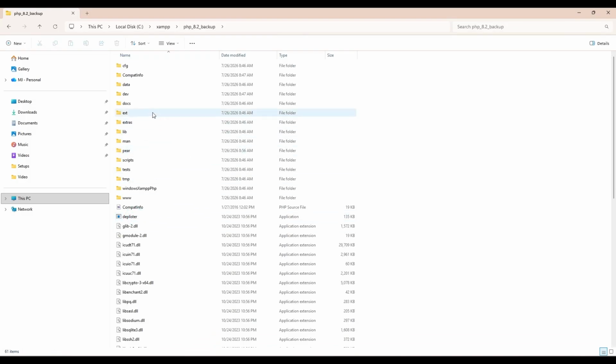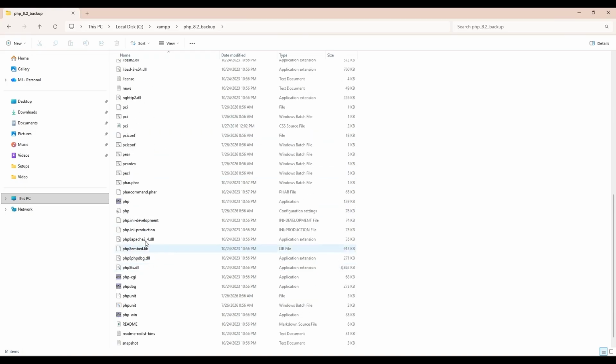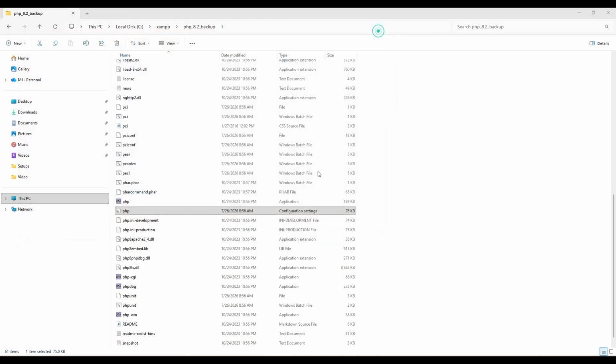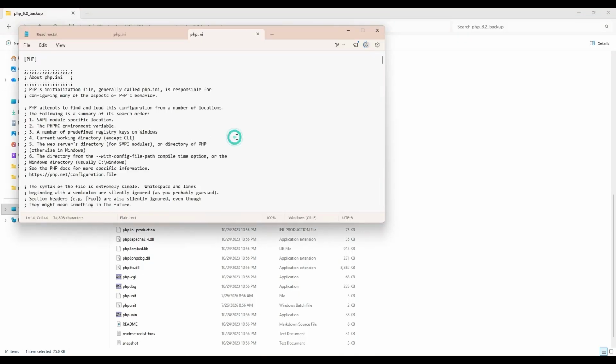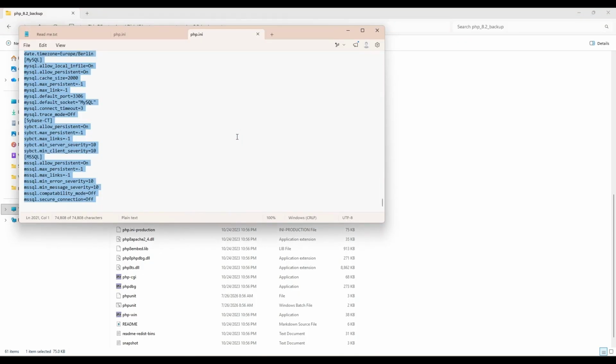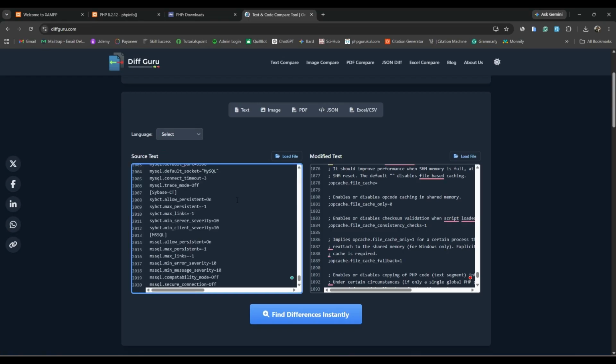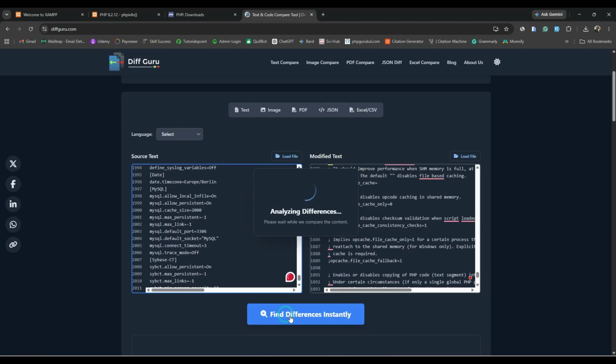I'm going to locate the same file called php.ini, which is this right here. First of all, actually, let me close this, okay? And we're going to open this file as well. We're going to copy this ini file for the old PHP version, which is 8.2.12. So let's copy that. We're going to come back here to our browser within the Diff Guru website. We're going to paste it within the source input field. I'm going to paste it like so, okay? And then we're going to say find difference.